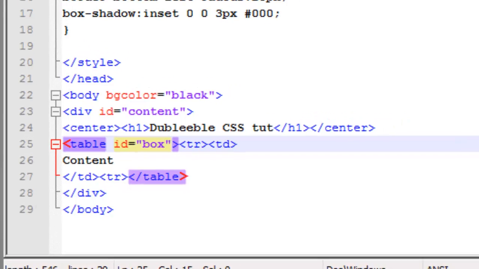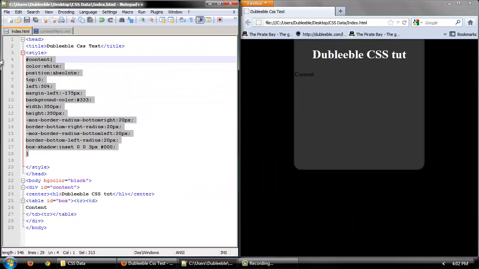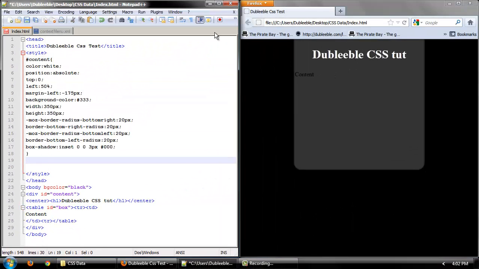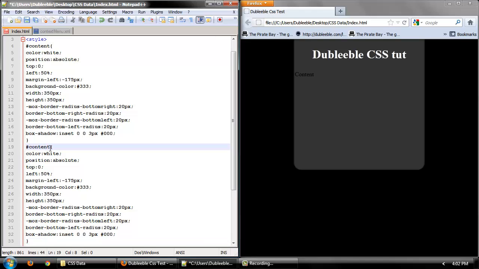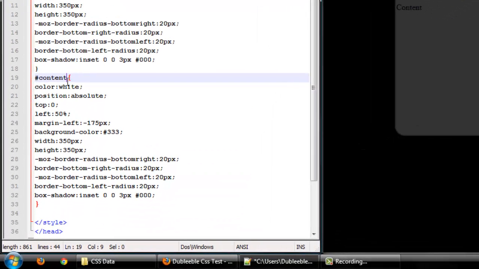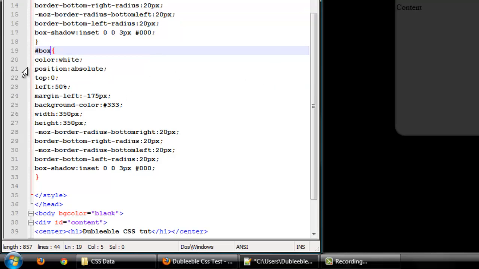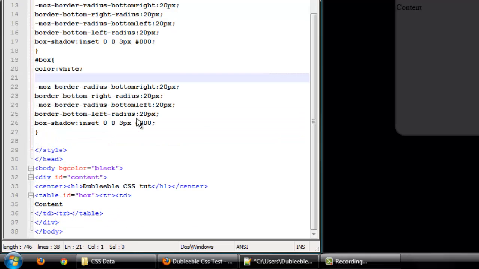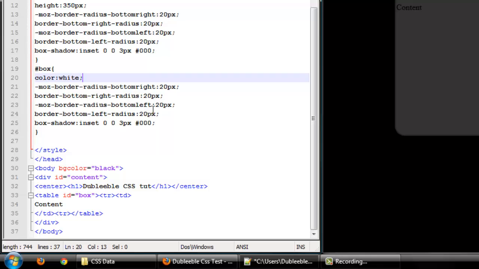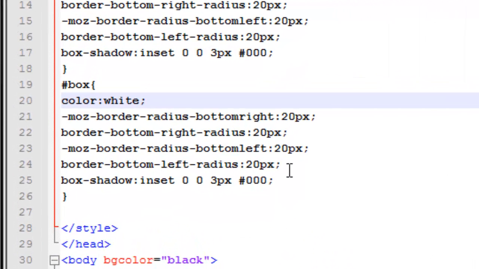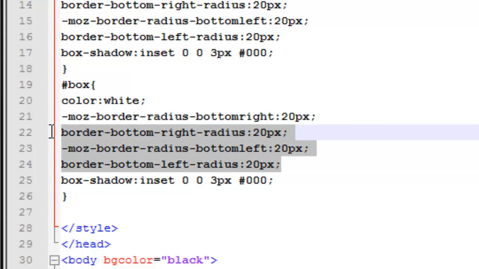So I'm going to save it, and if I run it, nope, it's still not done. Okay, if I copy this here and paste it in here, so now I have the same content, the same CSS, and we set this to box. So now it's exactly the same. But then I get rid of the position absolute and the sizing, and I leave the box shadow, and I just edit the rounding.